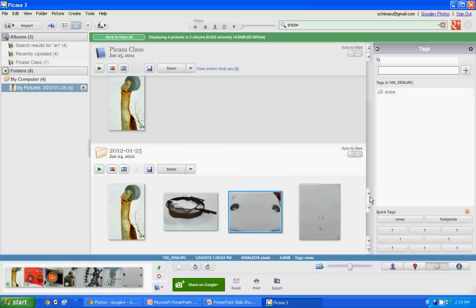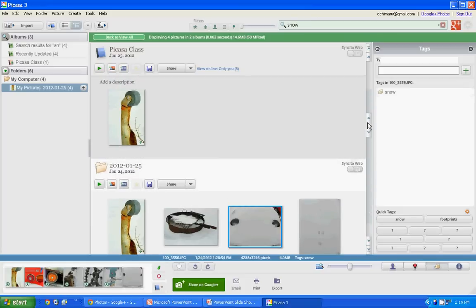Some other tags you can do is geotags. This allows you to remember, where did I take these pictures? It's all these recent pictures I took. Let me clear my search.